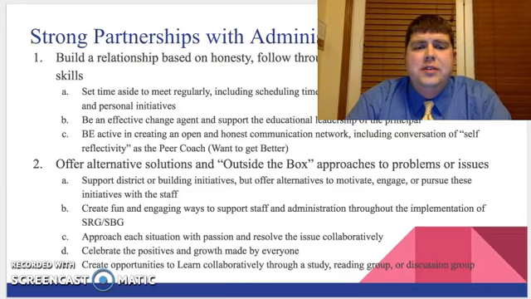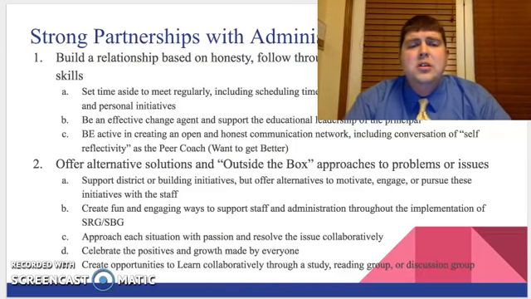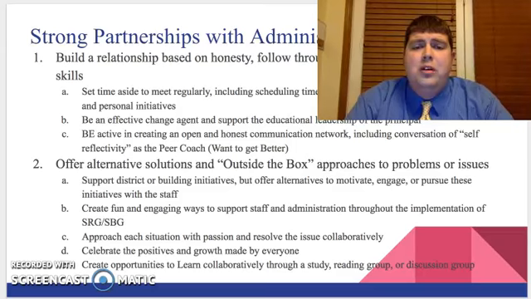And finally, the importance of a strong partnership with your administration. And that's something that needs to be done almost immediately, right? You need to start working on that as soon as the ball is put in your court. And that's building relationships based on honesty, follow through, strong communication skills. So you want to meet regularly, time to work collaboratively on district building and personal initiatives.